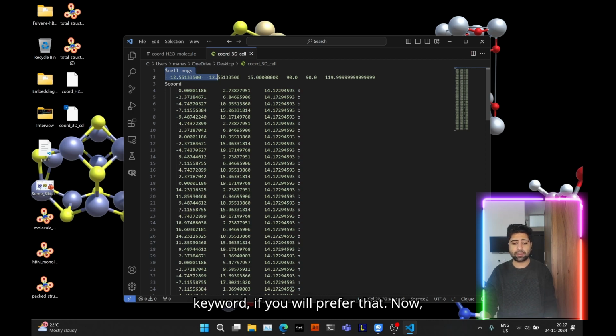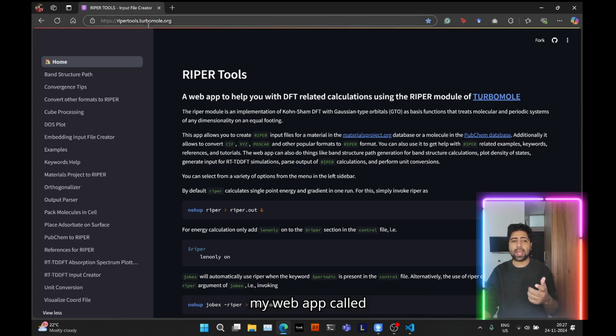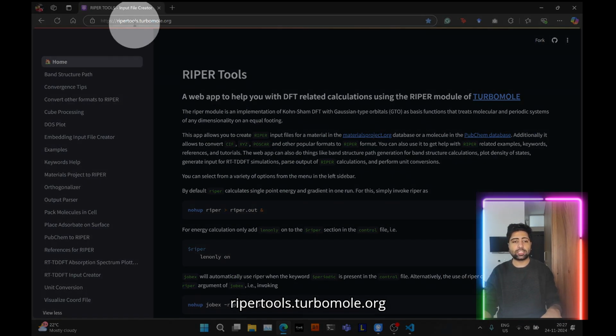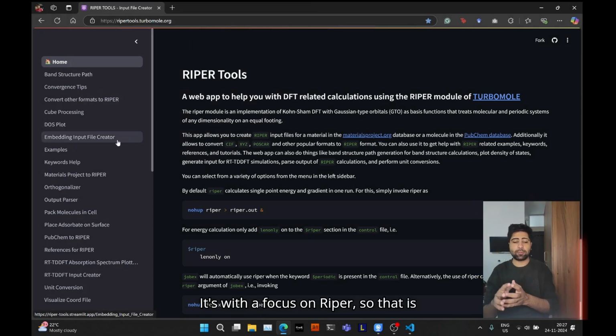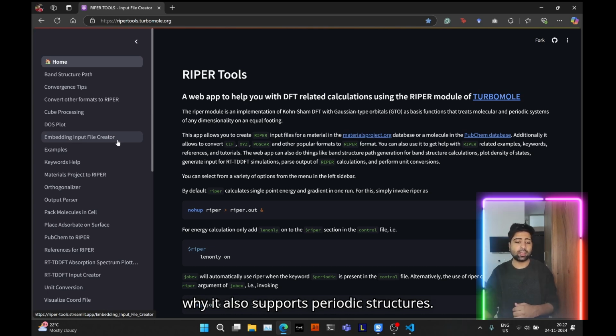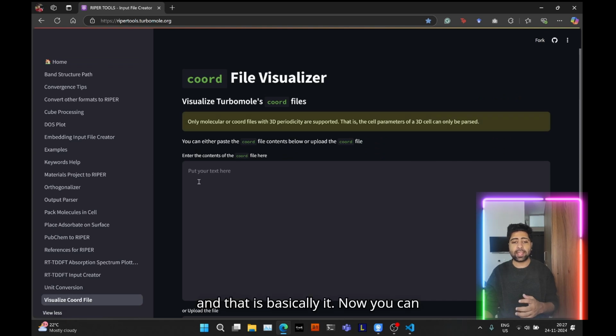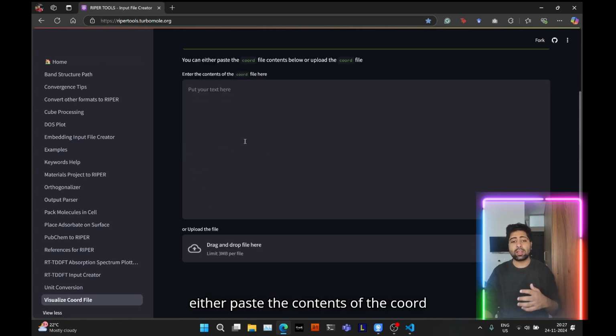Now in order to visualize it, we'll be using my web app called rippertools.turbomole.org, and I created it for Turbomole itself with a focus on Riper, so that is why it also supports periodic structures. So once you are here, you will head over to the sidebar menu, find this visualize coord file menu item, click on that, and that is basically it. Now you can either paste the contents of the coord file or drag and drop the coord file here.